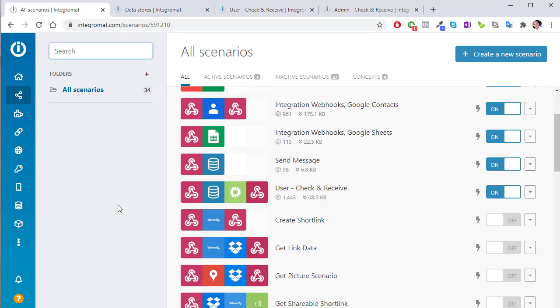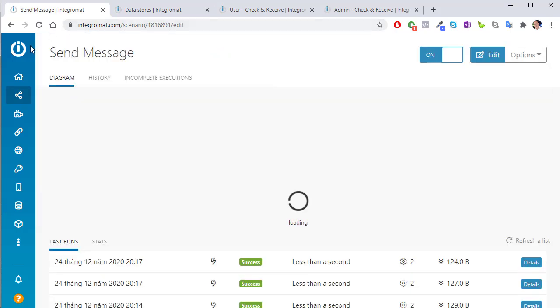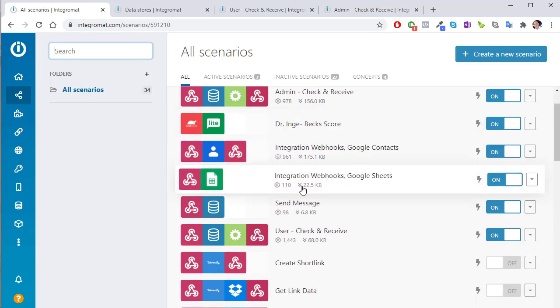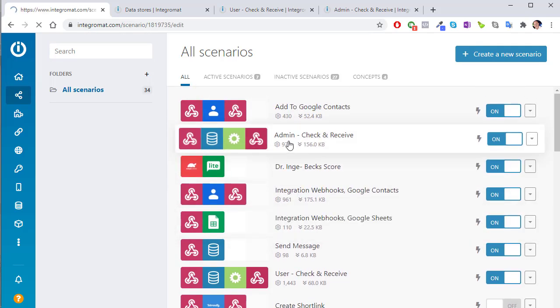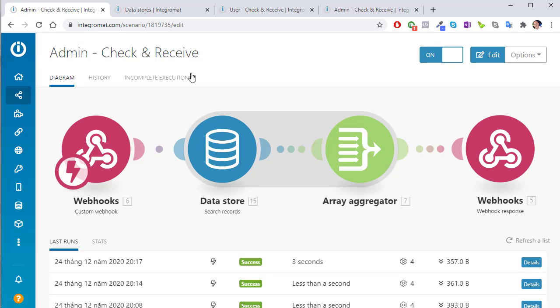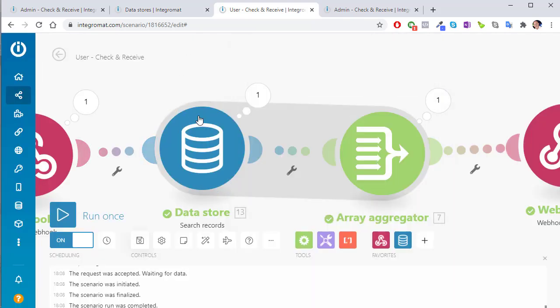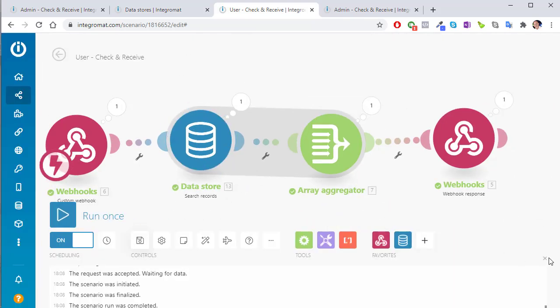Another one I want to do is send a message. And another one, let's go back into the scenarios. We're going to go into that. And another one is the admin. So here's the admin check and receive. Admin is different than user. So I actually have three of them here. We have the database, and we have user check. So here it is. Let's go ahead and close out of that. I'm going to move ahead.